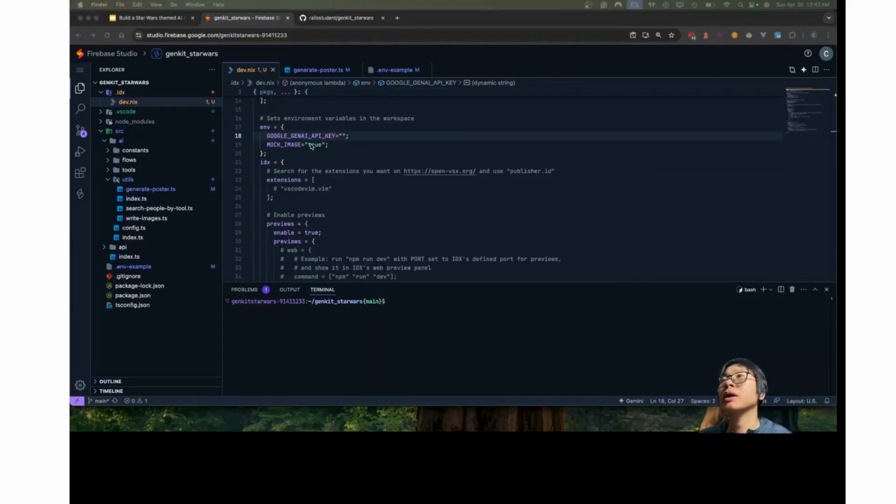So I imported my GitHub repo to Firebase Studio. When Firebase Studio asks whether or not to generate the dev.nix file, always click yes to generate it, because we are going to use this file to set the environment variables. My application has two environment variables: Google Gen AI API key to set the Gemini API key. The second environment variable is mock image. When the value is true, the Imagen 3 model is not called to generate a poster to save money.